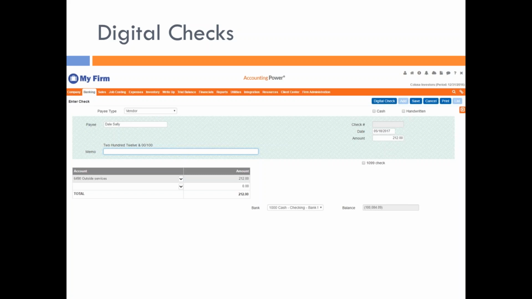Now there will be a small per check fee on this, and as soon as this feature is fully functional, I'll have a webinar really showing the details of how to register for the digital checks, which is with a company called Checkbook.io, and all the various steps and exactly what it can do for you.